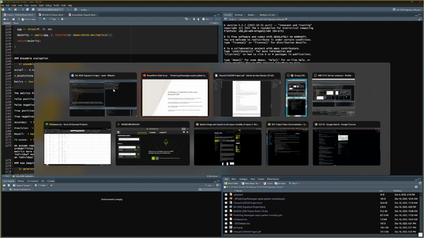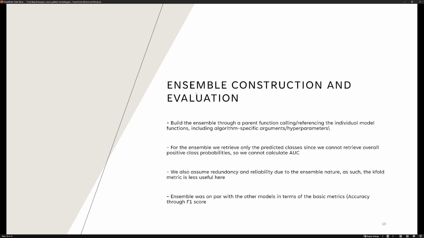So we validate our ensemble using these metrics. However, we don't use AUC and K-fold, mainly because of the ensemble nature. We assume redundancy and reliability, and also because we can't extract the exact class probabilities from the ensemble itself as compared to individual models. We cannot get the ROC curve, and as such, we can't get the AUC.